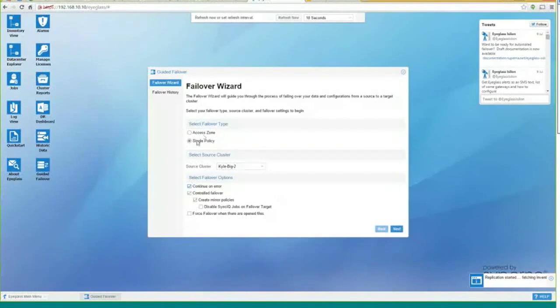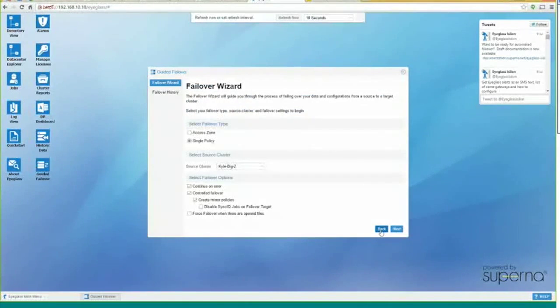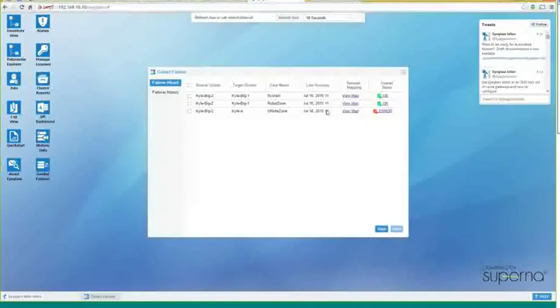And I guess we have single policy selected here. I'll just show you what that screen looks like. Here we can choose any of the policies we have on the cluster we have selected, and actually you can choose more than one, and you could fail it over if you want to. I think there are more steps that happen in the access zone failover, so we should do that one as the demo. So next, here we have a similar view to what we had before. However, it's filtered for the source cluster, so we can pick any one of these 3 access zones.